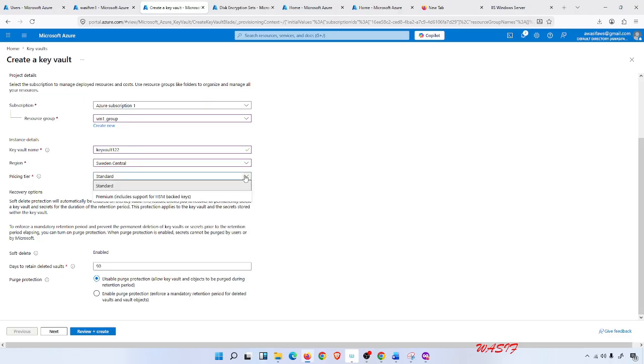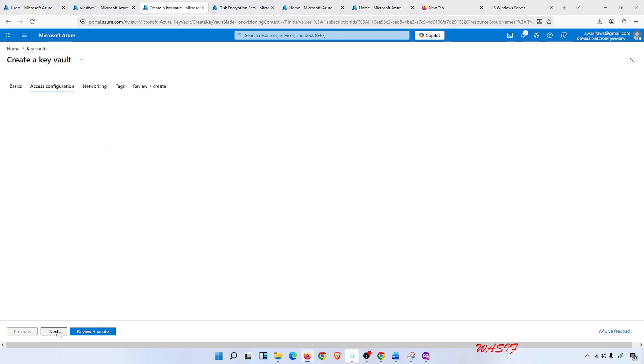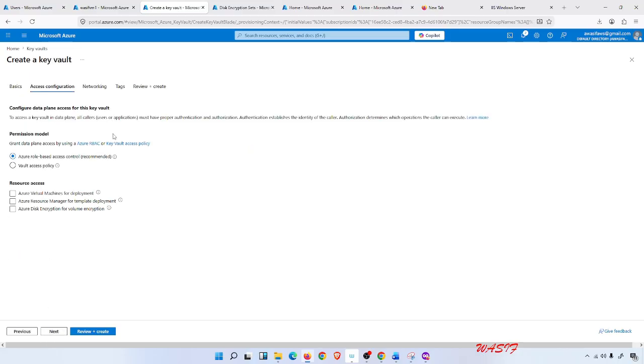We'll go for standard, don't go for premium and all these things. Soft delete, okay. Purge protection, we'll enable purge protection, maybe. Okay, no problem, just leave it as it is. What happens is, even if you delete the keys by mistake, you will be able to retain the keys within 90 days. We will leave it as it is, default role-based control.